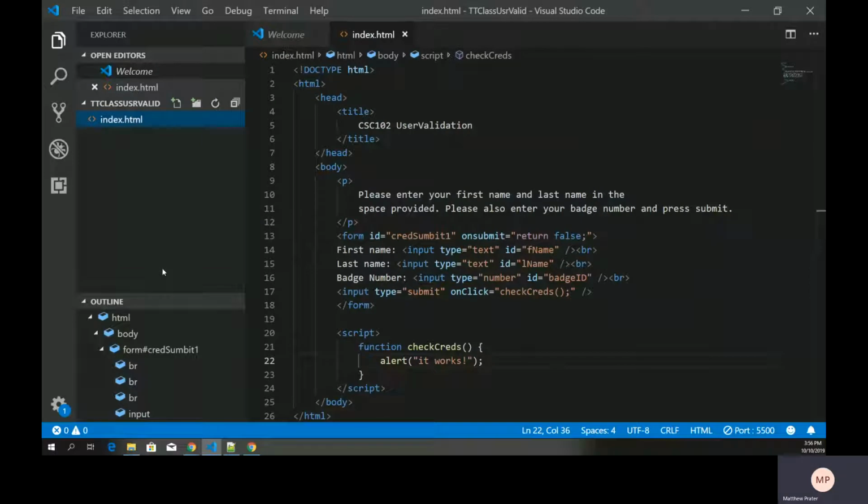So now we need it to do something in there. First thing we need it to do is store the data we collected. We collected a first name, a last name, and a badge. But we need a place to store that data, right? So where do we store data? Variables, right? So I'm going to make our first variable. So var.